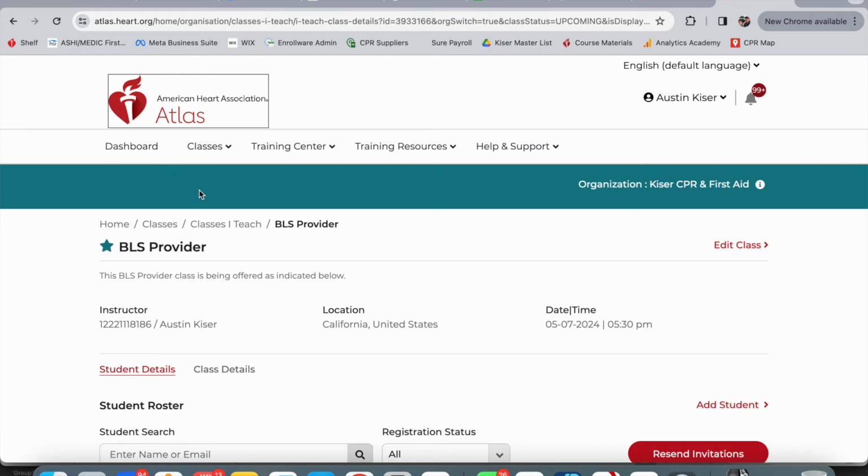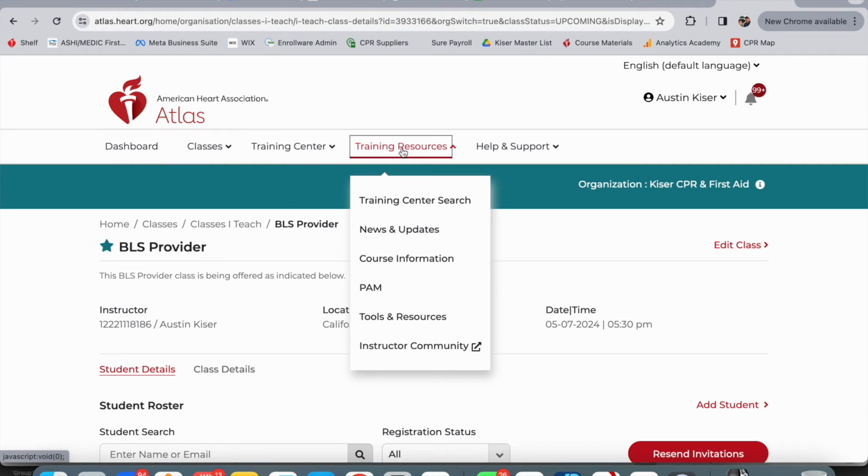The other thing on Atlas that you will need to know is under training resources. First thing is that this is where the PAM is located, the Program Administrative Manual for the AHA. This is where you're going to find all the rules and regulations, all the do's and don'ts for the AHA, and it is the requirement and an expectation of all instructor candidates to go through the PAM and look at it to make sure that they are following the rules.